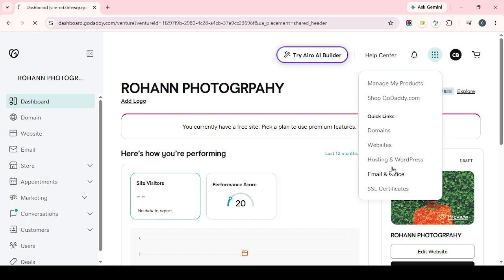Take a moment here to review the available choices. Depending on your needs, you may want a simple branded email solution or a plan that includes additional tools like calendar access, cloud storage, or productivity apps. The important thing at this stage is to choose the tier that best fits how you plan to use your email. After selecting the email tier you want, you'll move on to the plan options.